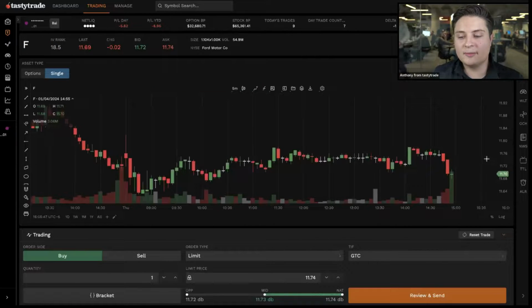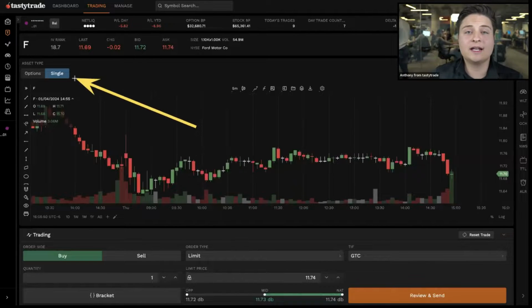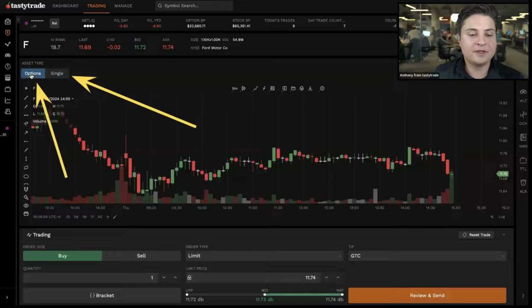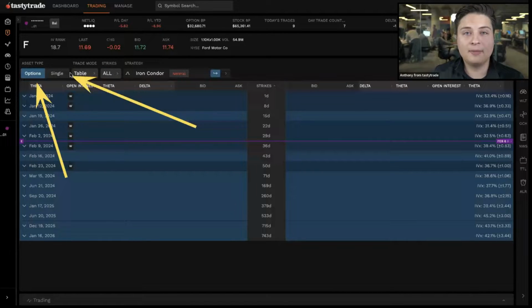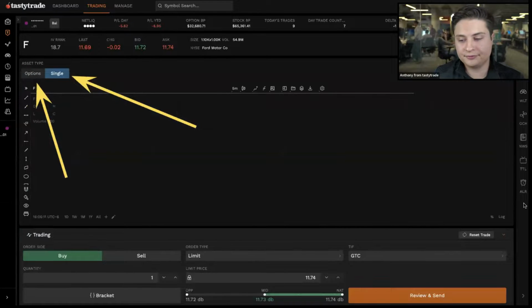You'll notice under asset type, so we're trading stock here. Right now we have single selected under asset type. This will bring up a chart of the underlying you're trading. If you're looking to take a look at the options for this underlying, you would just go ahead and click options from the asset type here. And you'll notice now the options chain will pop up. But we're placing a trade on stock, so we'll go ahead and go back to single.